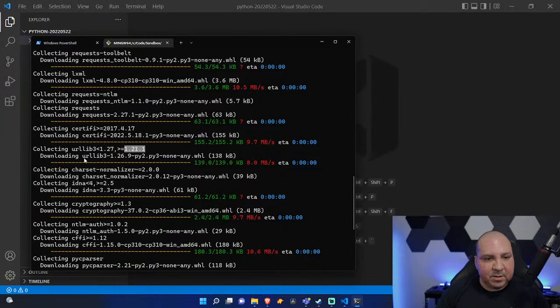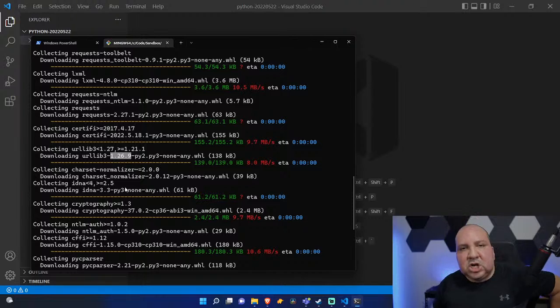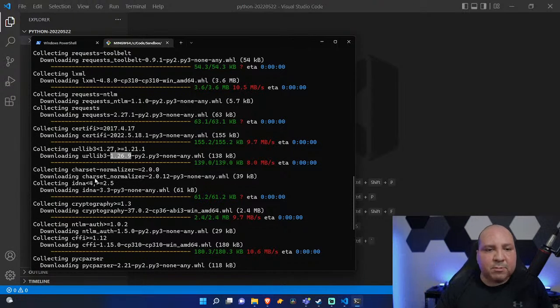All right, and then which means it ends up downloading 1.26. So keep that in mind. For SharePlump to work, it wants a specific version. So why does it want that version?